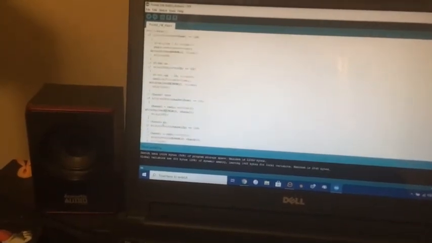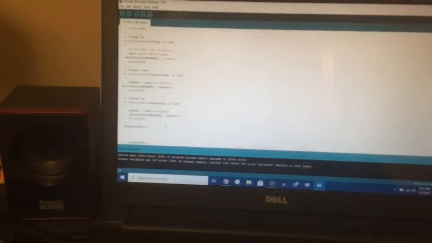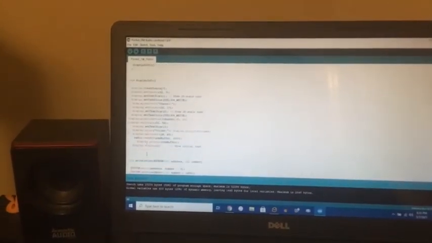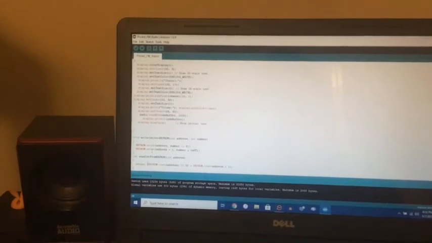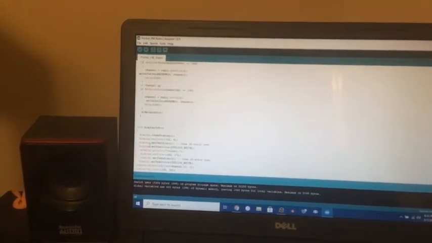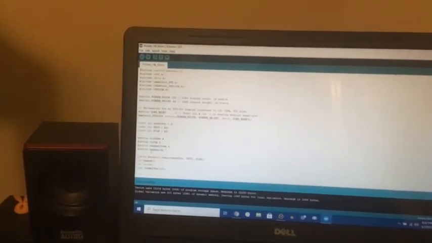And then if we change the value, we write it to the EEPROM. That's what stores the information when you turn it off. That's it for this project.